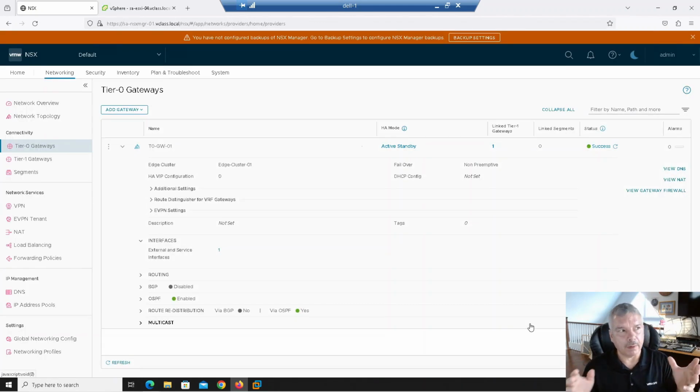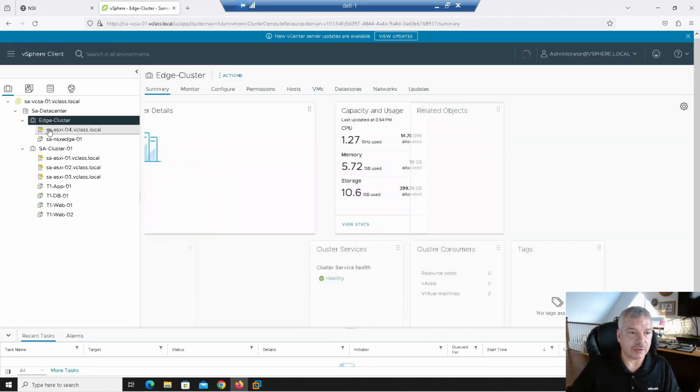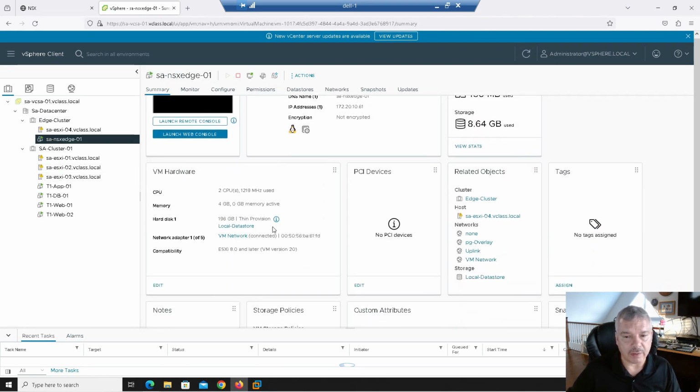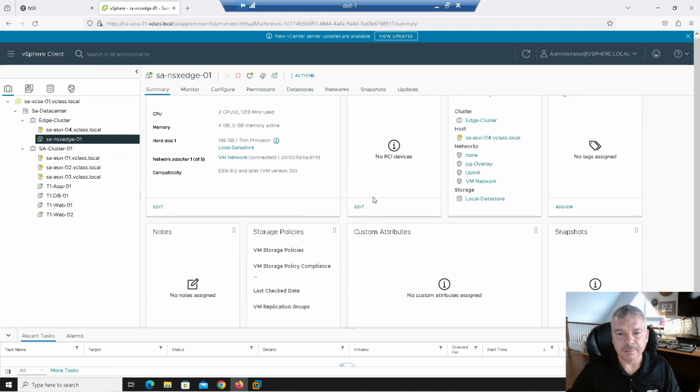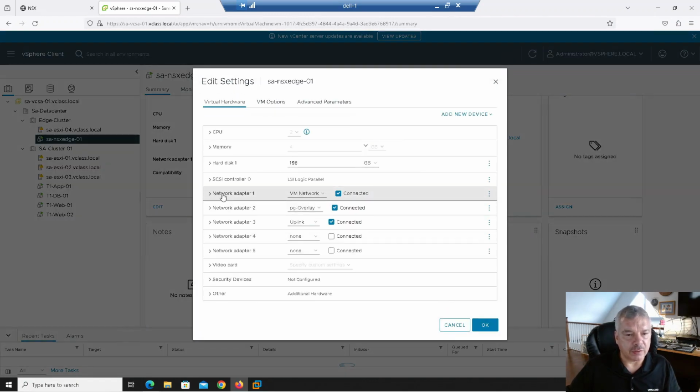So now, a lot of this depends on how you have the interfaces on the Edge VM set up. So let's take a quick look at interfaces here. Let's go back into vSphere. There's my Edge cluster, there's my ESXi host, and there's the Edge VM. Now, when I go to the Edge VM, for network, let me edit the settings. I'd rather look at it like that. Edit settings. You'll see there are 5 network cards. I'm thinking the first one is management.